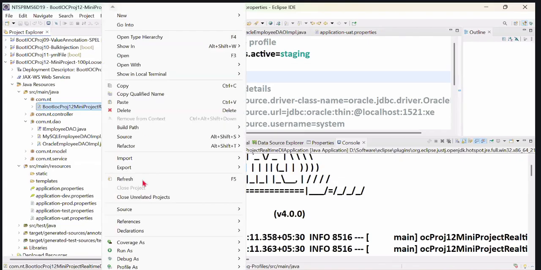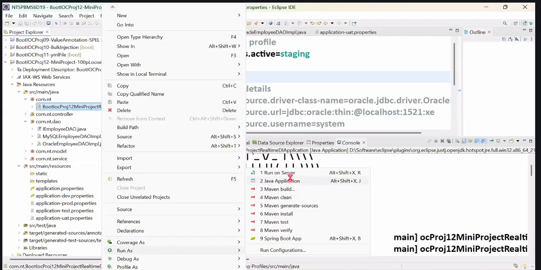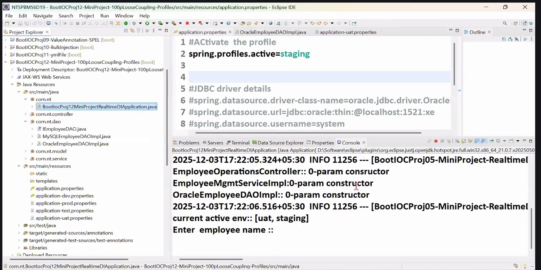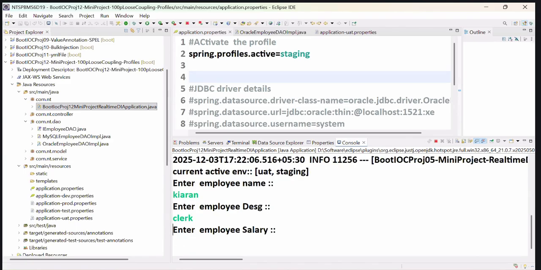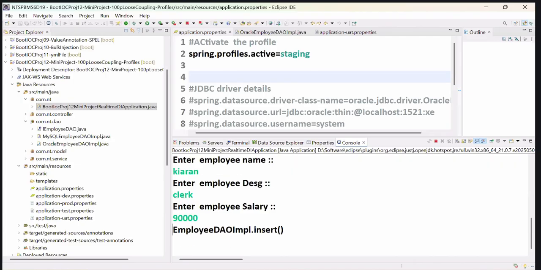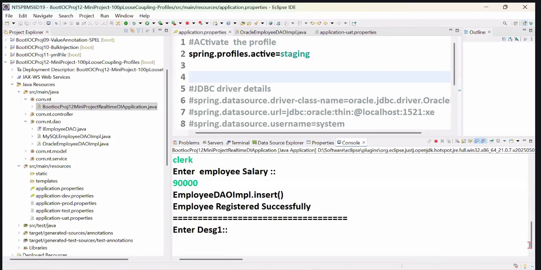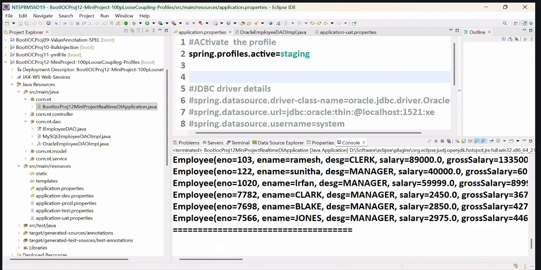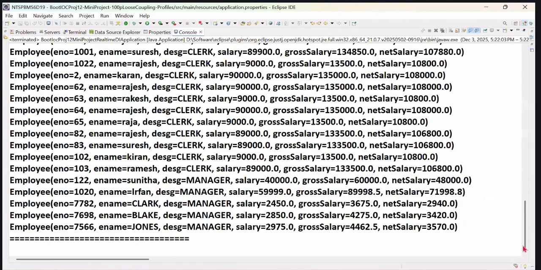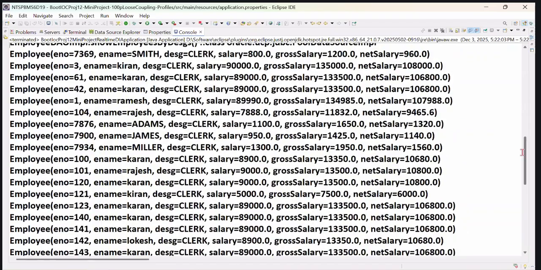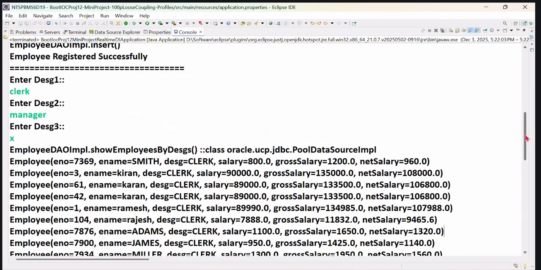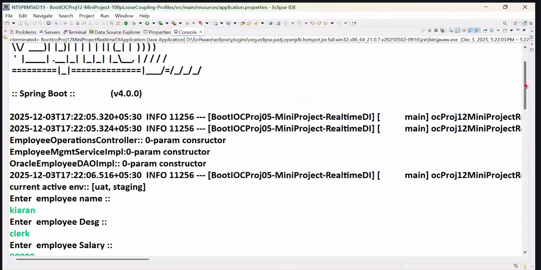Yes. Let's see, guys. Run as Java application. What is employee name? Kiran. Okay. Designation clerk. Salary 9,000. Okay. Clerk, manager X. So we are going to get the output over here or not there? Everyone understanding my statement, guys? Come on, everyone.